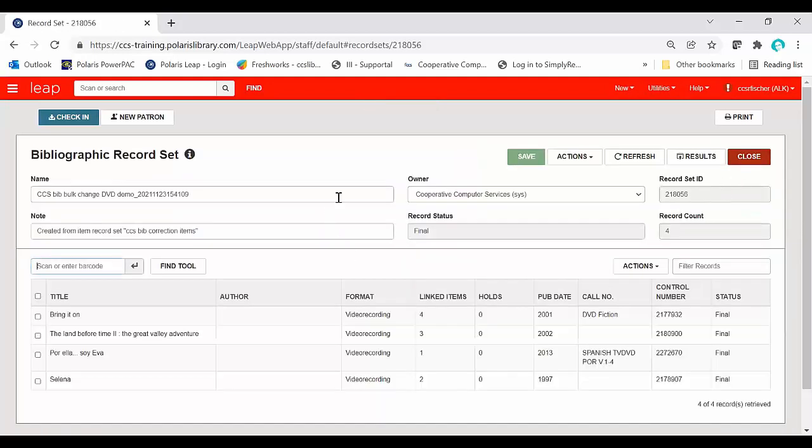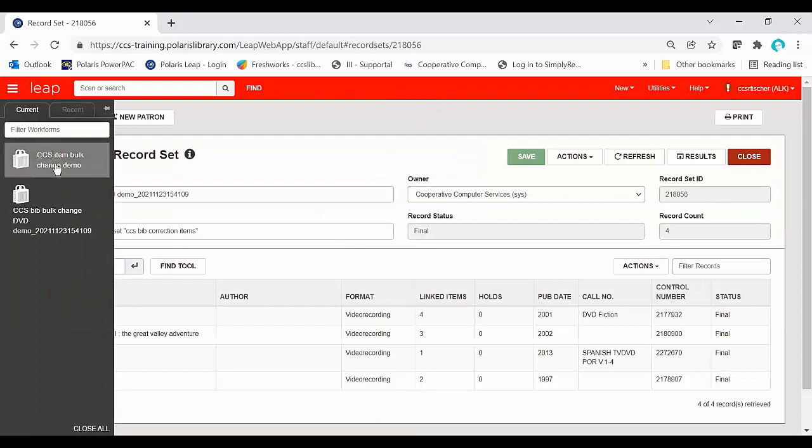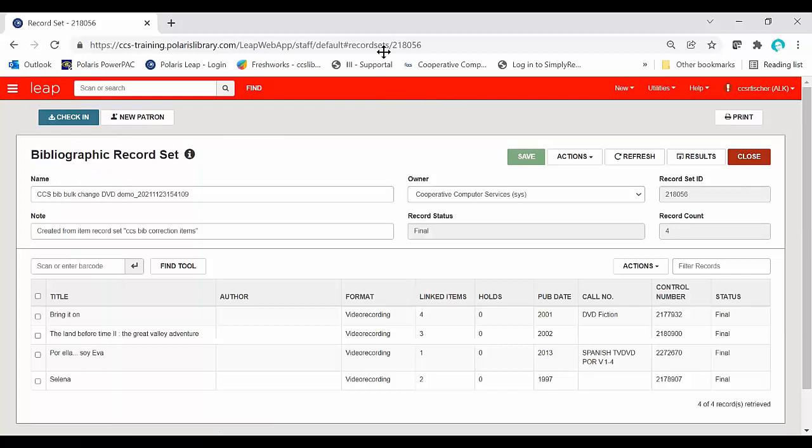Are there any questions about creating record sets in LEAP?